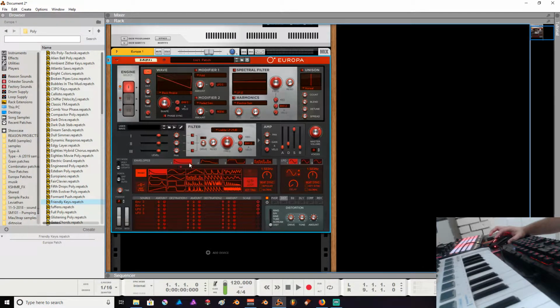You have presets for envelopes here. If you want to use something like this and have it going to your filter. Let me see.